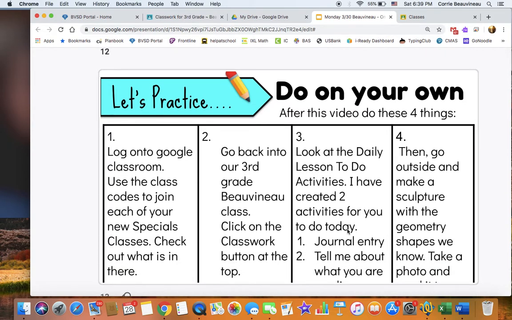Let's go to our next slide here. So, I have just given you a lot of new information. Now it's time for us to practice and really get this down pat and make sure that you're really familiar with how this all works. This page, where it says do on your own, will be a checklist of the things that you get to do after the video is over. So, for today, it's going to really be some practice with Google Classroom.